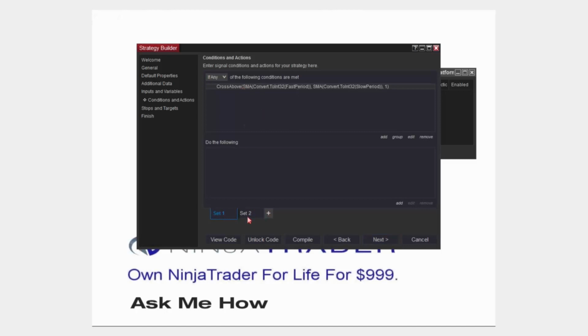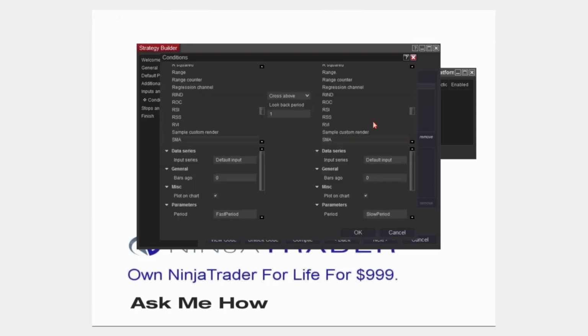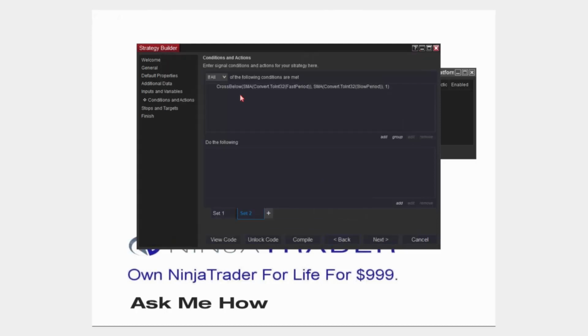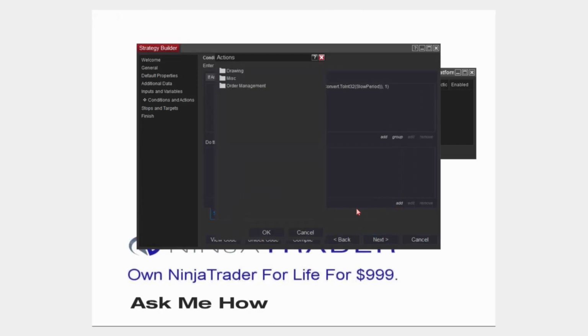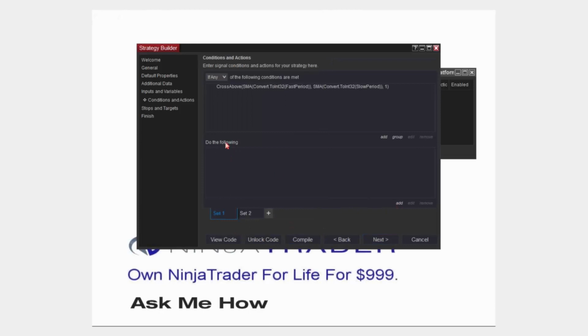For set 2, which I am going to add, I'm going to right-click and copy this. Go to set 2, right-click and paste. The reason why is we're still going to use the SMA fast and SMA slow, but we're going to change cross above to cross below. So I'm going to click Edit on this. Here in the center, just change cross above to cross below. Click OK. We now have the opposite condition. So that was the fast way to get that opposite condition.